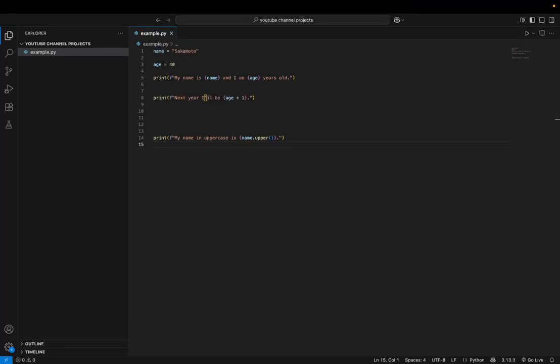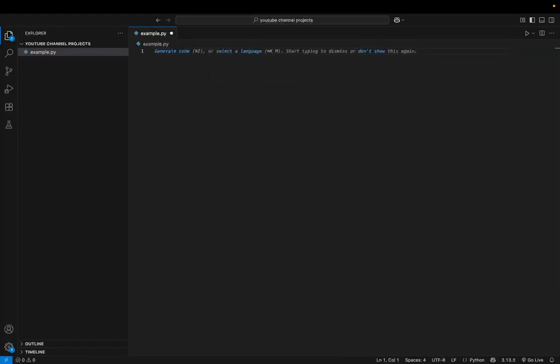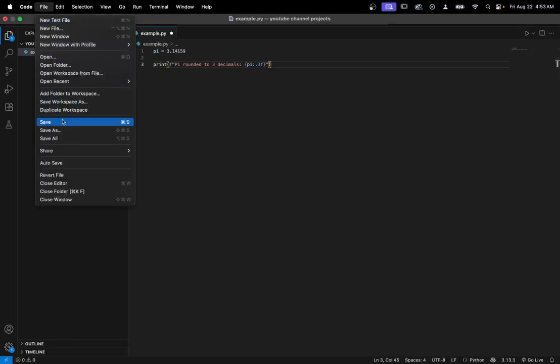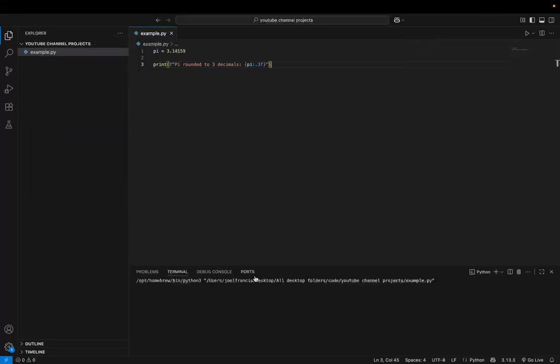We can also use formatting options. Let pi equal 3.14159. Here's our print statement. We're using a format specifier inside the curly braces again, this time with an F string. Here's the output. So you can see it's rounded to 3 decimal places.